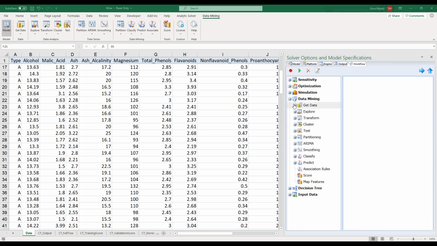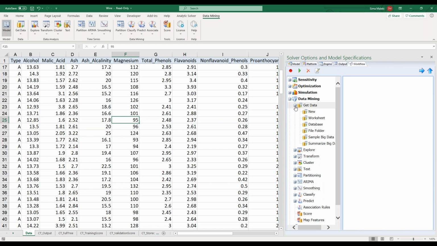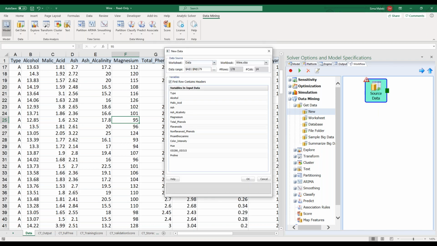Under data mining, very first, we have to tell Analytic Solver data mining where our data is, because there are a lot of tabs open here, right? So I have to tell Analytic Solver where my data is. Then, if you recall, we are going to divide or partition our data set into training and validation. And then I'm going to show you how you can run different algorithms, building a workflow. So let's click on Get Data, this plus button. Now I'm going to drag this new icon and drop it into the workflow window. It's called source data.